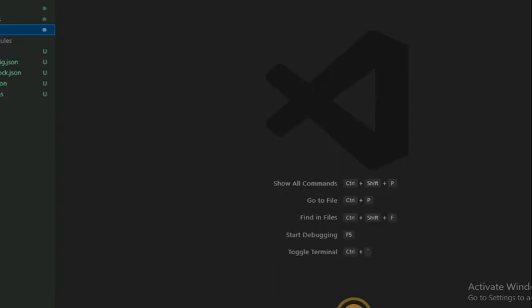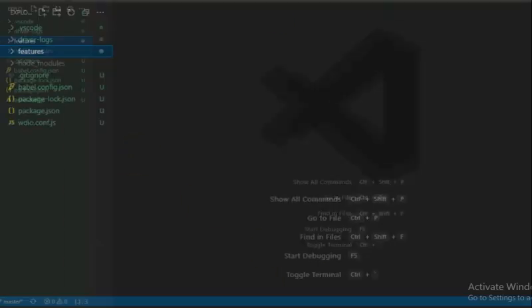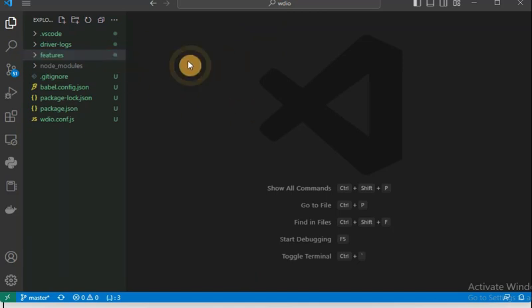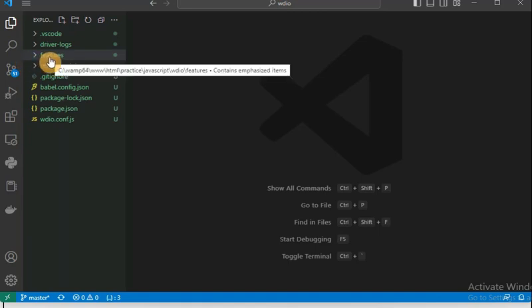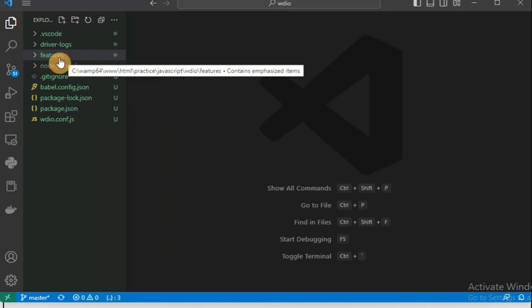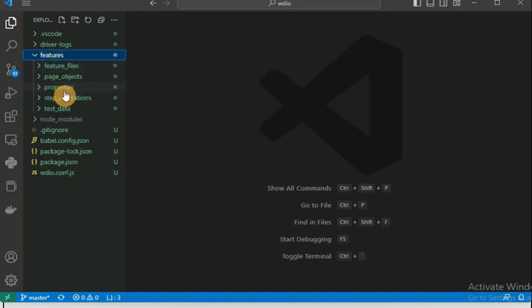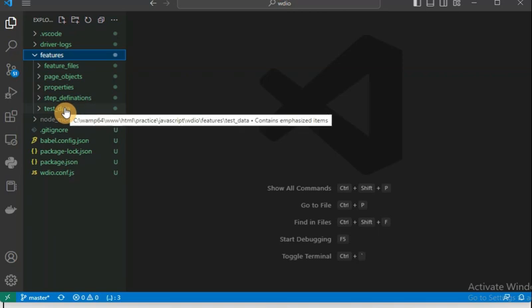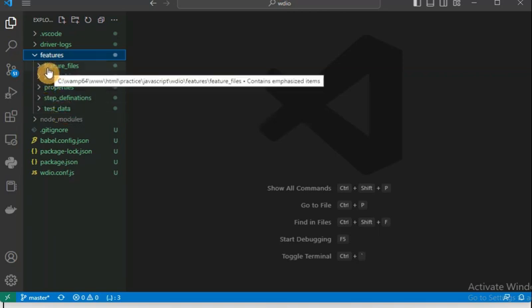Let me start VS Code. Here you can see in VS Code, this is my Cucumber.js project. In this you can see we have the features folder. This features folder is most important because all the code goes inside it. Under the features folder, you will see another set of folders available. The first one is the feature file.